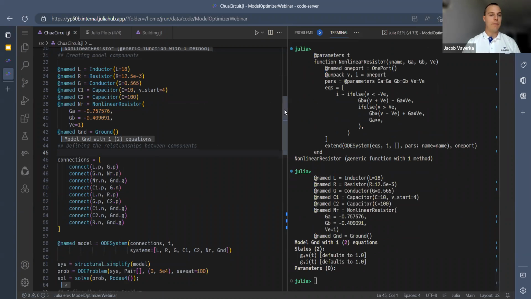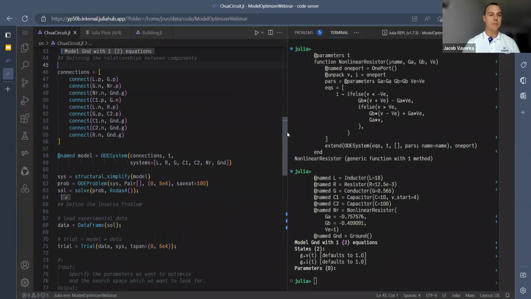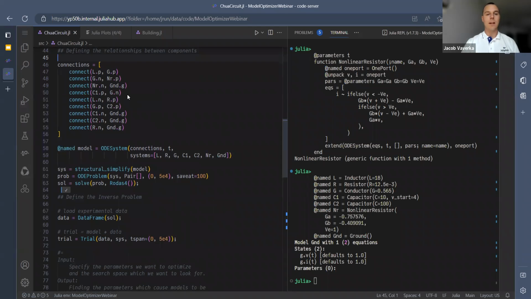And once we have each of these elements, we can start defining the relationships between these components. That's what you see here in the connect statements. What I talked about was not necessarily having to worry about writing the optimal code, but instead just describing the relationships between each of the components. This is what you see here. We can connect the inductor to the ground, the nonlinear resistor to the ground, the capacitor to the ground. We can do all of this with connect statements.